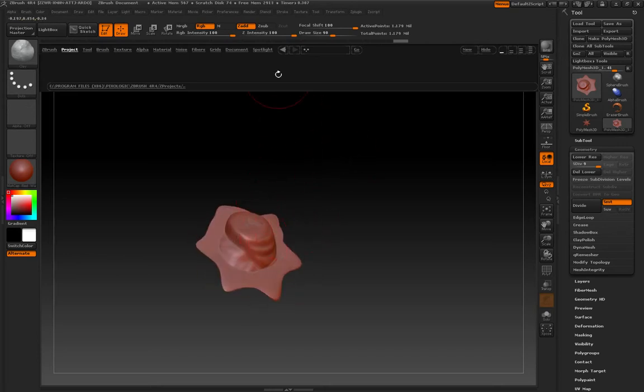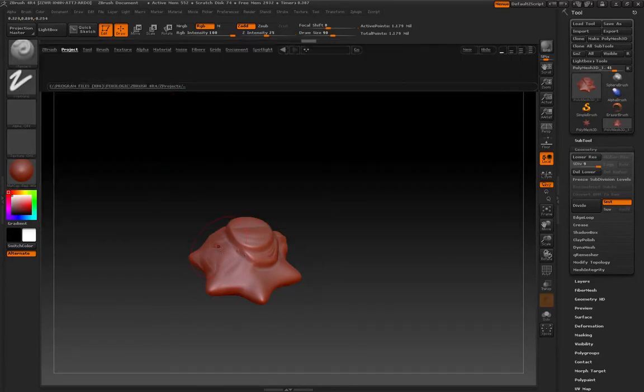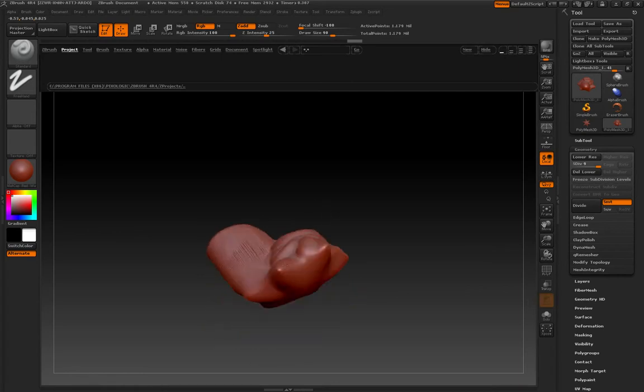And you're not seeing the effect because I have screwed up the Polymesh. But yeah, you can make it very smooth like that, or if you put the focal shift all the way down, you'll get a very hard, ugly effect, such as that.